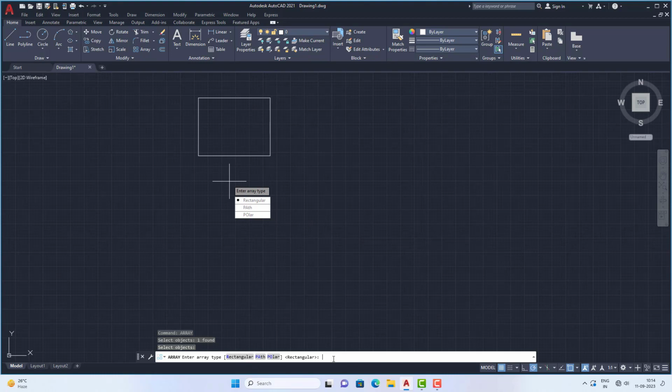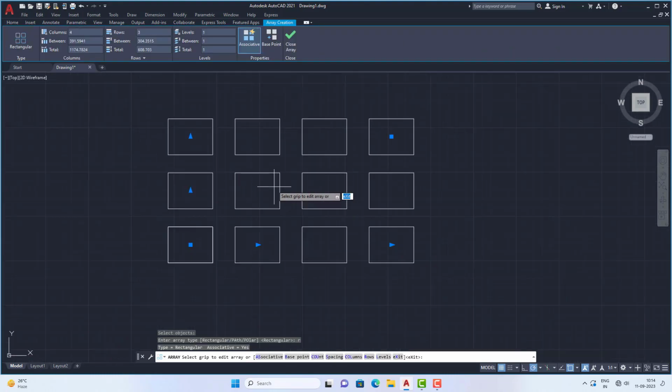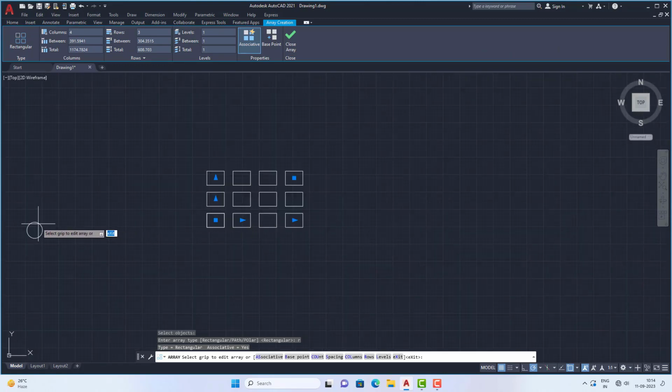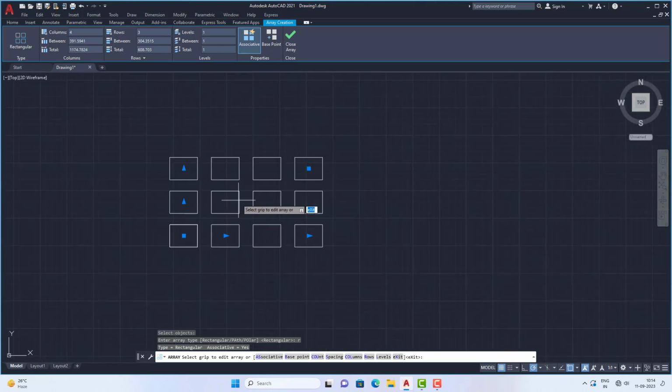So let's see how it is. Rectangular pattern will be there. So not only circles we can make a rectangular pattern, but we can also make squares or rectangles. Anything we can make a pattern. That means a pattern made using a rectangular array. So it will be formed in rows and columns.